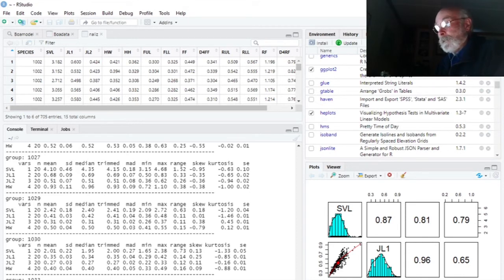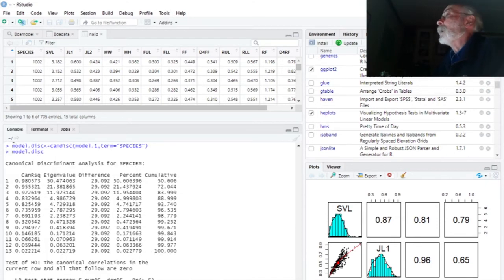So let's look at what the model is. So I'm going to type in model.disc. And now it gives me some of the critical information that I need. So let's look at this table. It's giving me the canonical R squared for each. I have 13 canonical axes, right? So 13 canonical functions there. And the first one has an R squared of 98%. And these are the eigenvalues. So each eigenvalue divided by the sum of all these eigenvalues is going to give you the percent of variation that's contained on that particular axis.